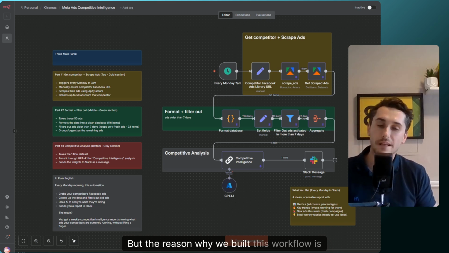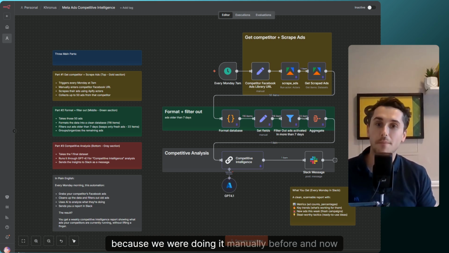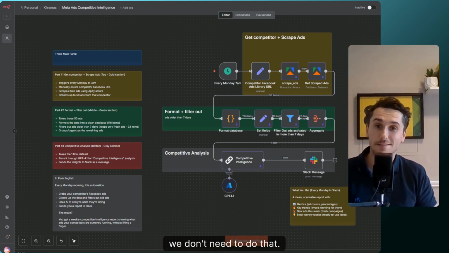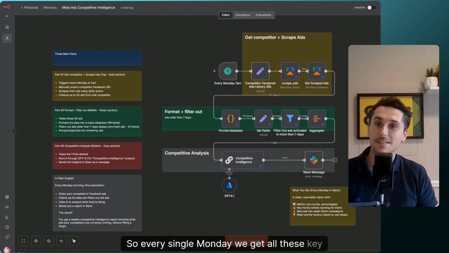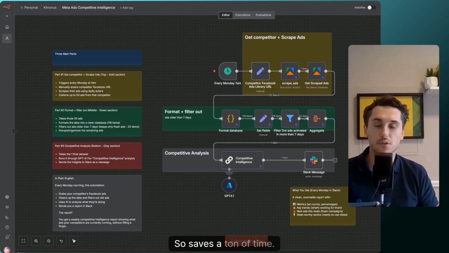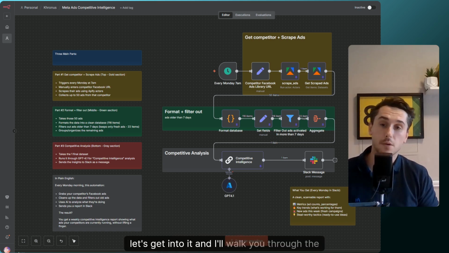But the reason why we built this workflow is because we were doing it manually before. And now we don't need to do that. So every single Monday, we get all of these key insights into multiple different channels of different competitors. So it saves a ton of time. And again, let's get into it and I'll walk you through the workflow.